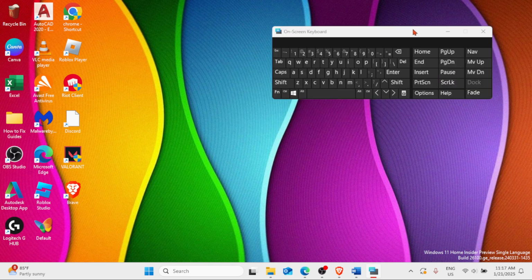Now, how about if you want to disable it? Then you have this close button. Just simply click on this X button.